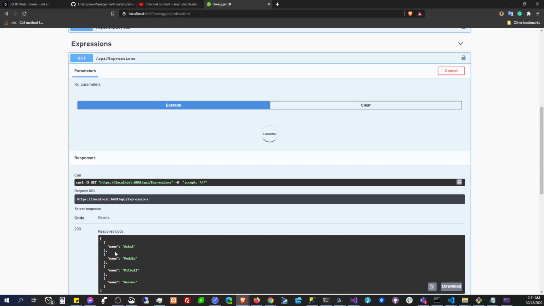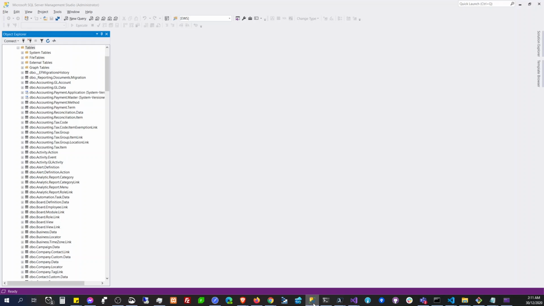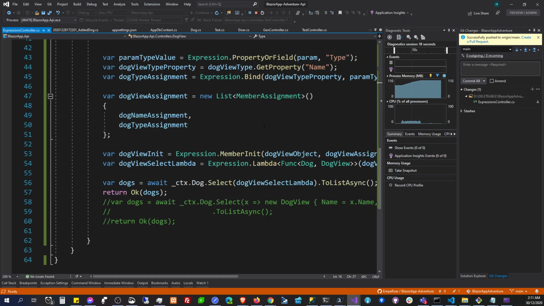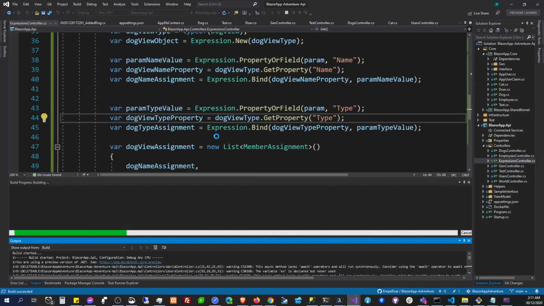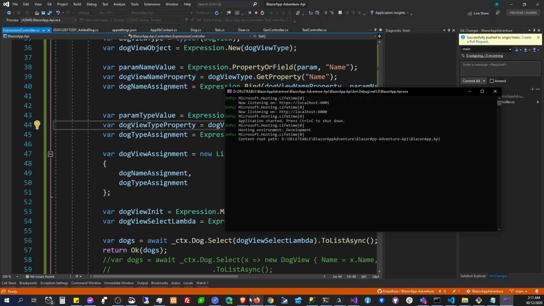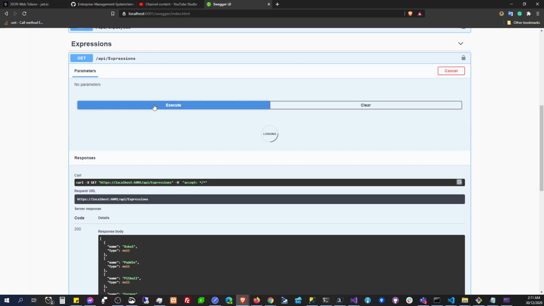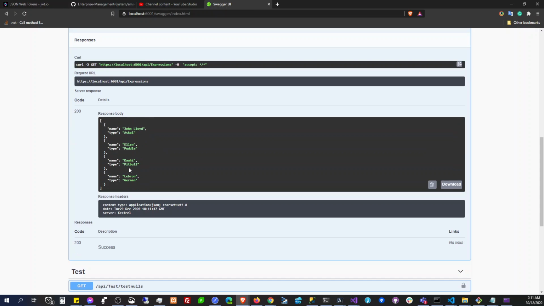We have a name and we should have a type as a result, and boom, yep, we have a type here, and the type doesn't have a value. Why? Because this is set as name here, which is supposed to be a type. Sorry guys, let's do this again, and the type should have a value now, and boom, yep. So that's it.